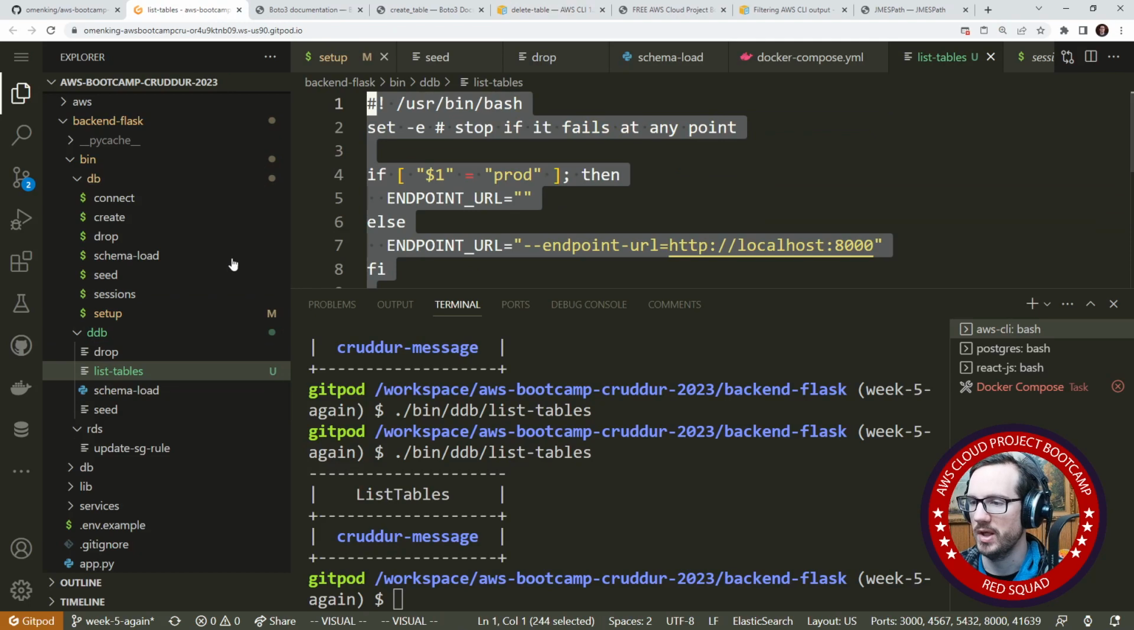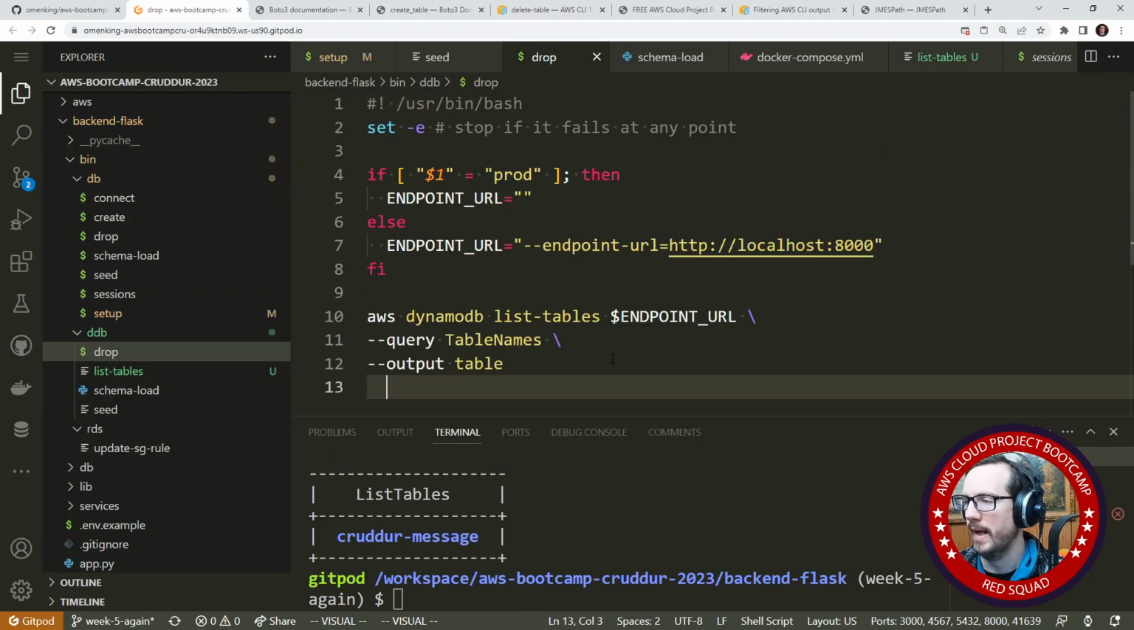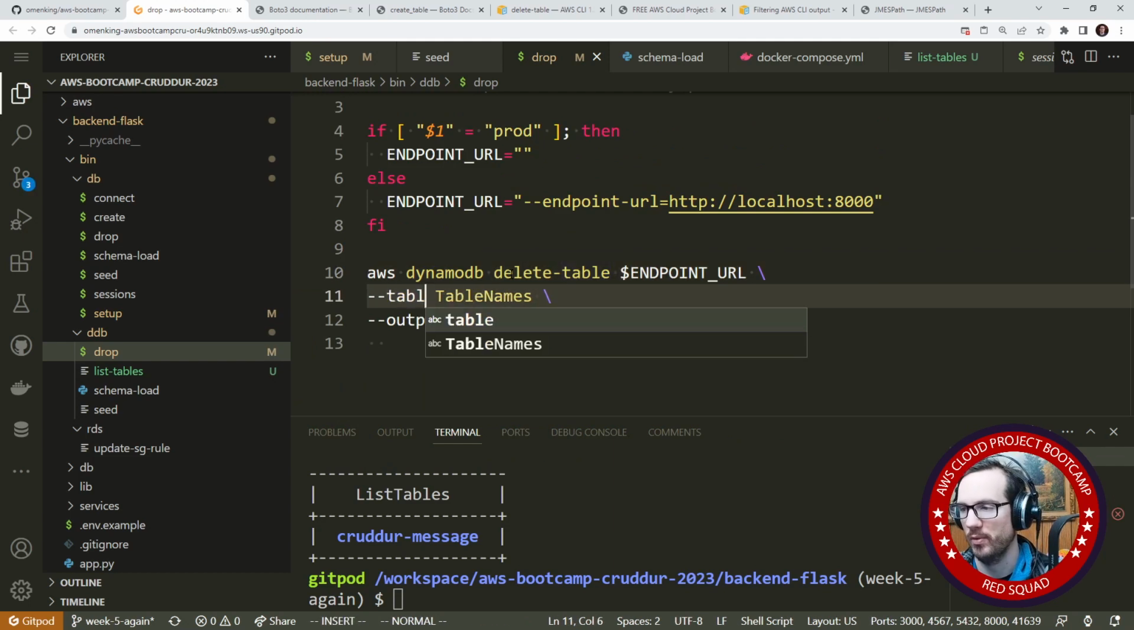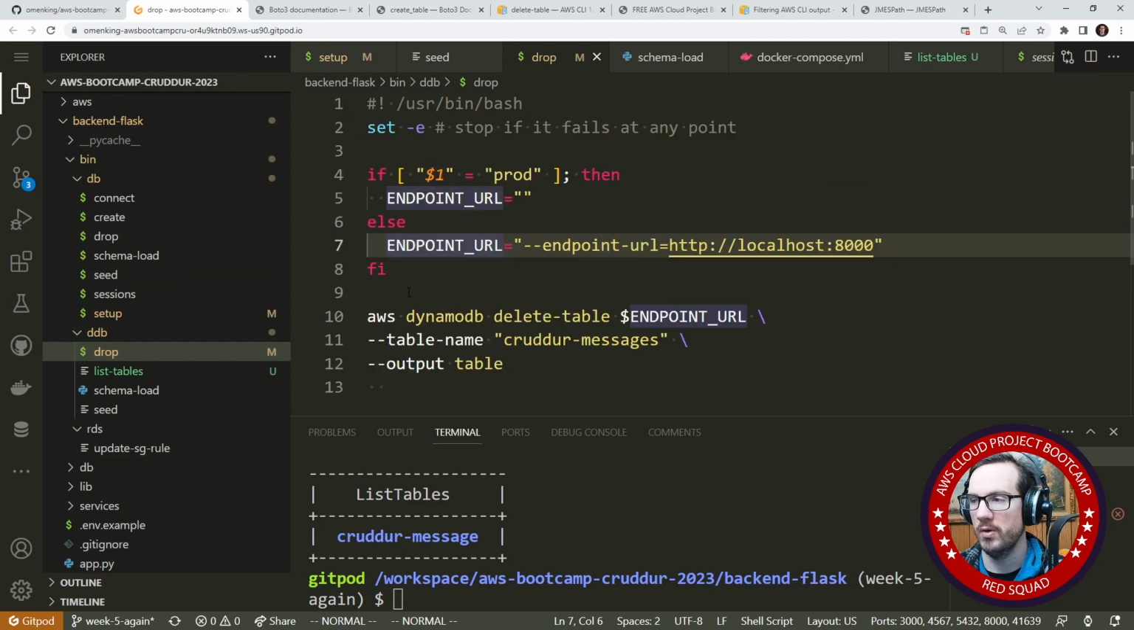I'm going to just basically copy everything in here, and then we'll go ahead and paste this in. And I mean, it's almost the same. We just go delete table, pass the endpoint. We probably have to specify the table name. I don't even think I need to look it up to figure out that's what it is. I'm going to do CRUD messages because we're really only going to have one. And I think that is all we need.